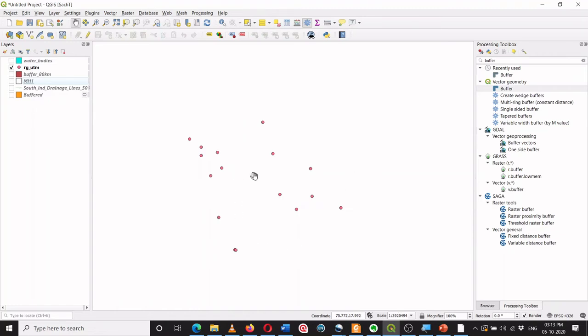Now let's assume that these points are representing healthcare centers, and a norm says that in a given density of population a healthcare center should be present, which can serve only the population within a 5 kilometer radius. So if I know the location of healthcare centers, by using the buffer function with a radius of 5 kilometer, that is 5000 meter, I can check how much area is covered by the healthcare centers. So I can identify the location of new healthcare centers.